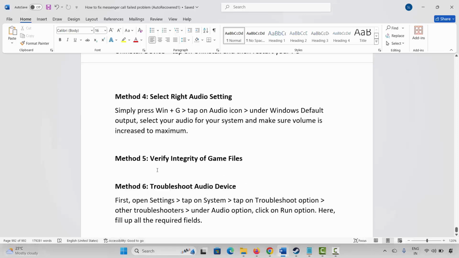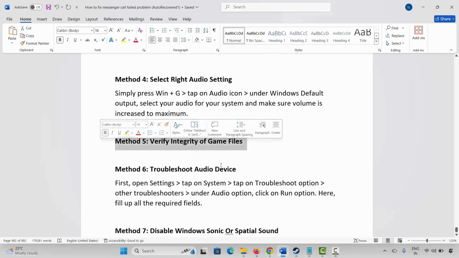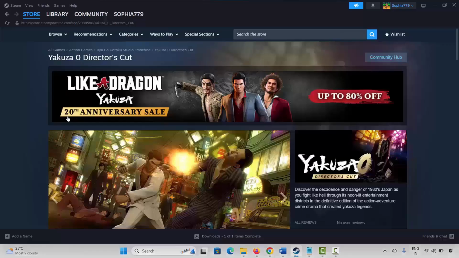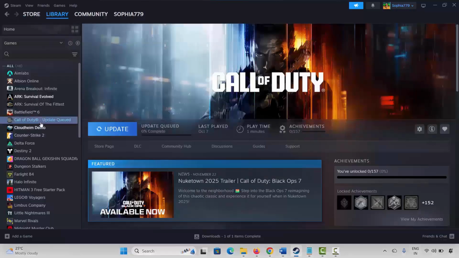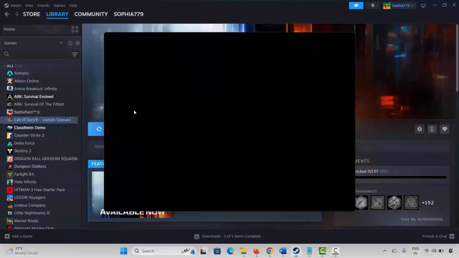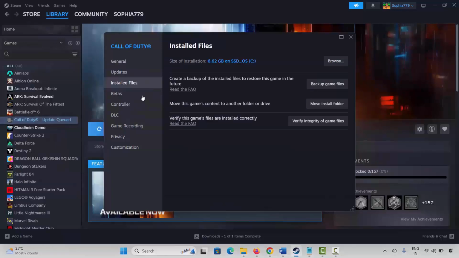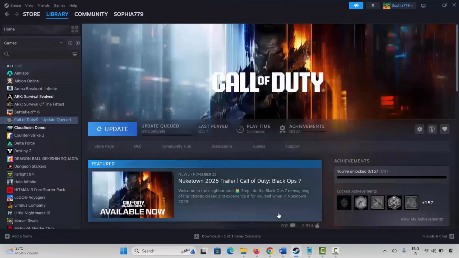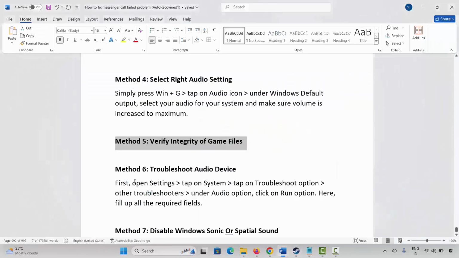If not, the next method is to verify the integrity of game files. For that, go to Steam, under the library section, select your game, right click on it, click on properties. Now click on installed files and then click on verify integrity of game files. Now after the game files are verified, try to launch the game and check whether the sound problem is resolved or not.